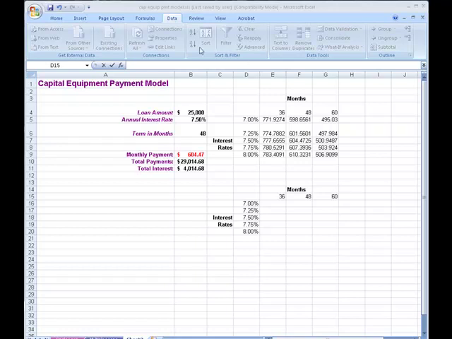Here's a table of data. It regards a capital equipment payment model. Basically, you're paying on a car. Okay, so you've got your loan amount, your interest rate, your term in months, and your monthly payment.